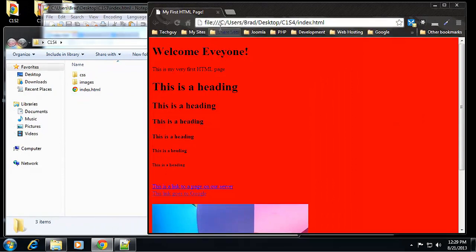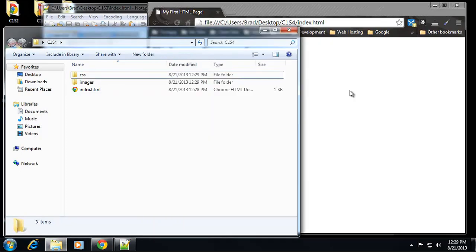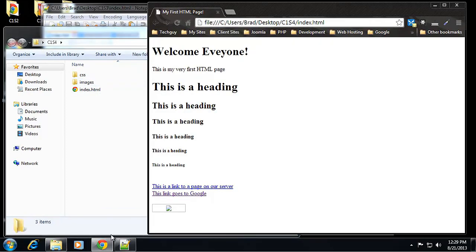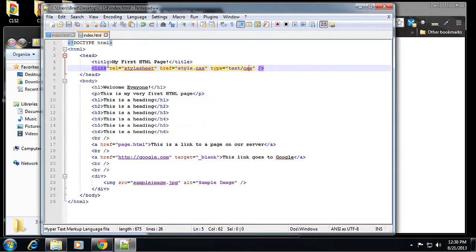Now if we go back and reload, we're going to have some problems. First of all, our styling is gone. Second, the image is not showing. And the reason for that is that we moved the files. So we need to go back to our index page.